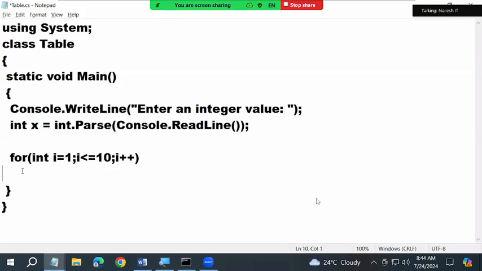Okay. Now, Console.WriteLine. Guys, how am I expecting the output? 5 into 1 is equal to 5. 5 into 2 is equal to 10. This is how I'm expecting the output. Okay, to achieve it, can I try like this?